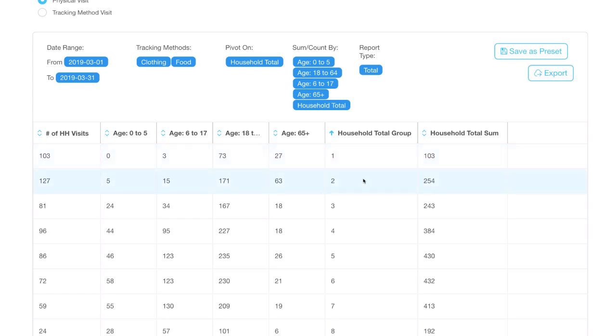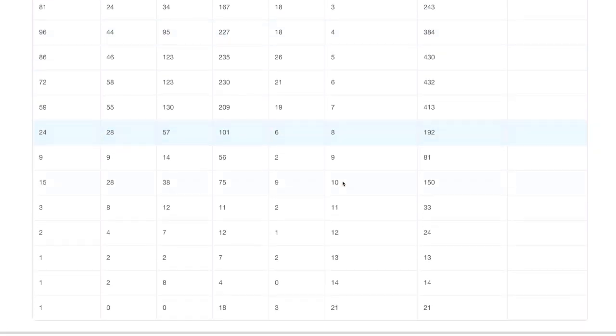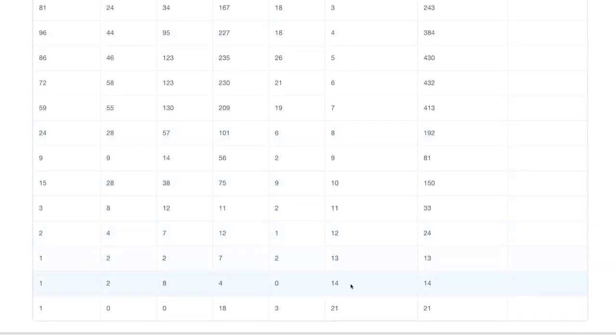Now, when we go to household size of 2, I won't do them all, but I have 127 households that visited last month that are a household size of 2, which obviously would add up to 254 people total. And then here's my age breakdowns for the different groups. And as I scroll through, as you can see, we do have some fairly large families. We have 1 family of 14 and 1 family of 21. But we have 15 families of 10. So as you can see how these numbers play out.